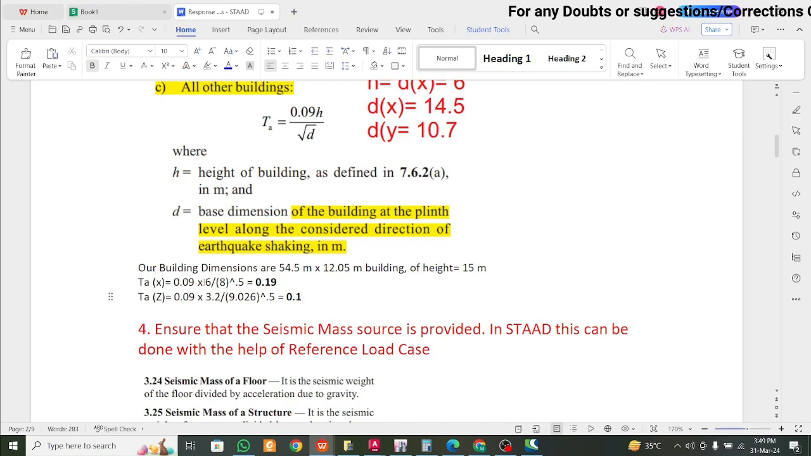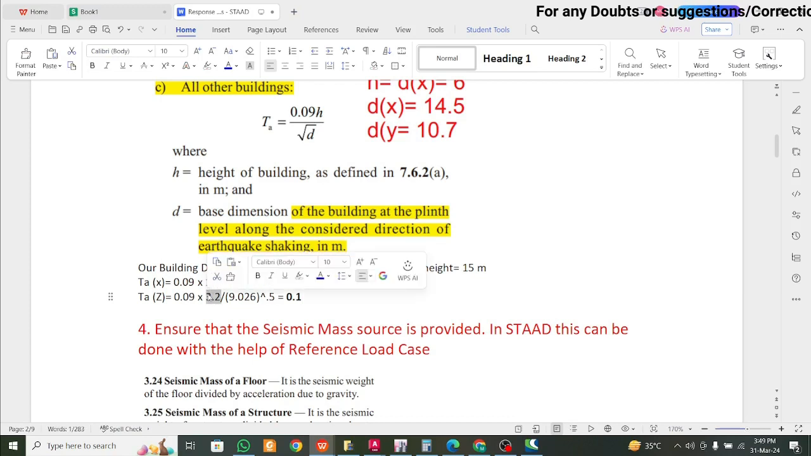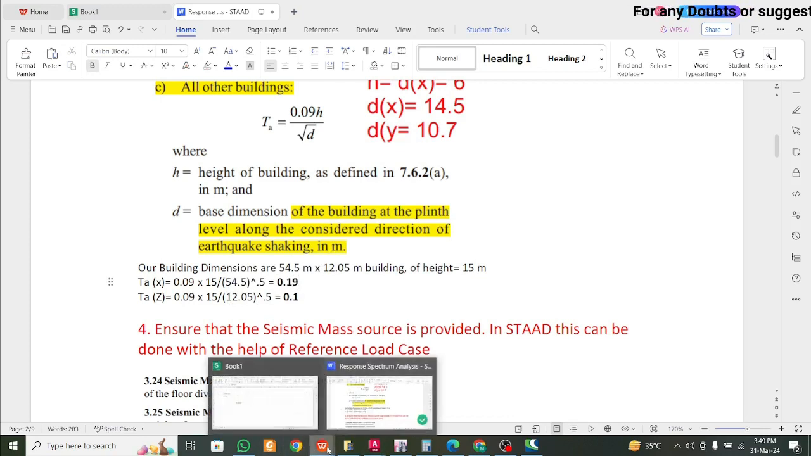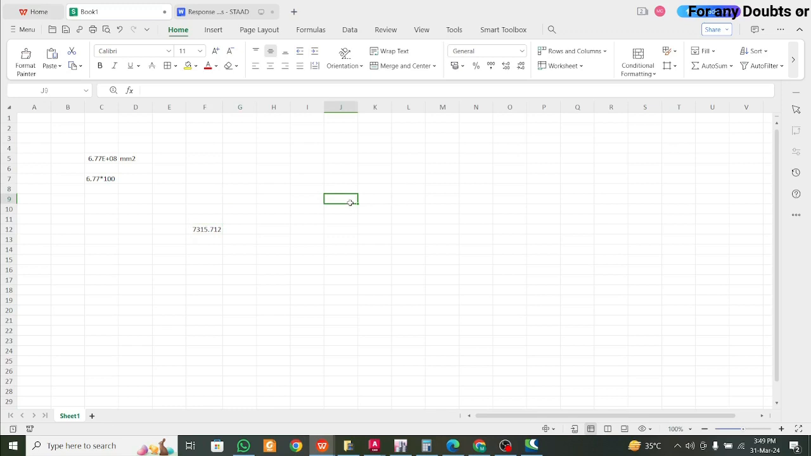So for the calculation, this will be 15, and this will also be 15. Height is same for the building, but this will be 54.5. Let's replace this, and let's replace this with this. Okay, so pretty good. If you have Excel, then that should be good. This calculation we want to do, right? Let's go ahead and copy this in Excel, that will be better. Okay, I want to copy this.